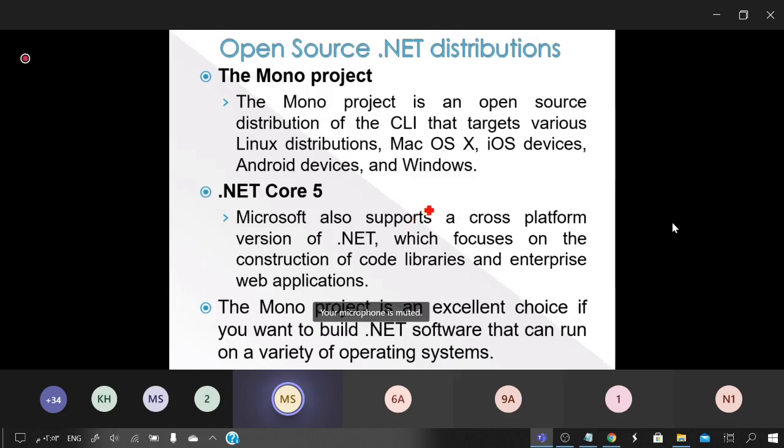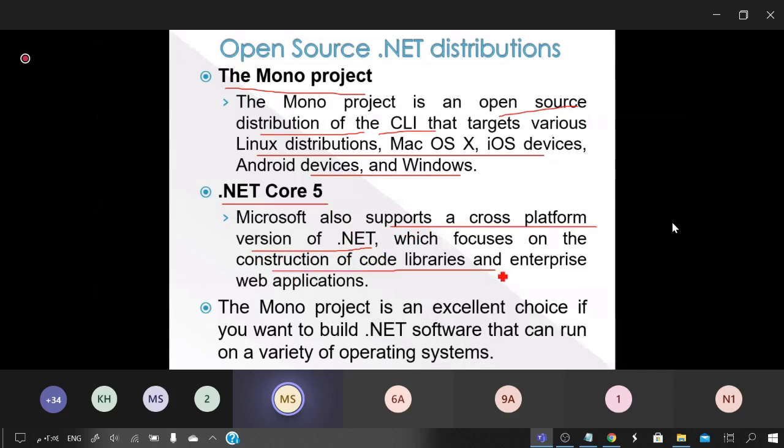Open source .NET distributions. There are projects by .NET which are the open source projects. There is a project called the Mono project. It's an open source distribution of the CLI that targets different operating systems. We have the .NET Core 5 project by .NET, which also supports the cross-platform version of .NET and focuses on construction of code libraries. The Mono project is an excellent choice if you want to build .NET software that can run on a variety of operating systems. You can use this Mono project.